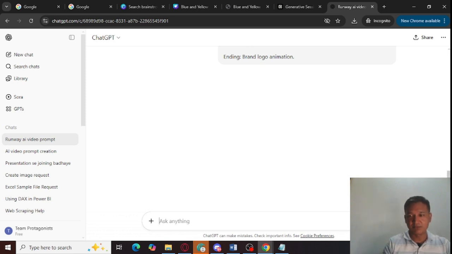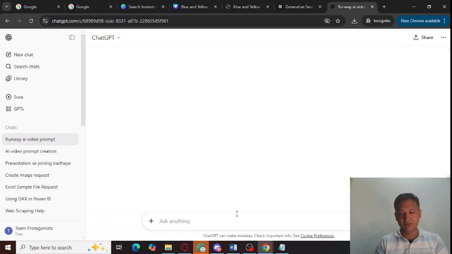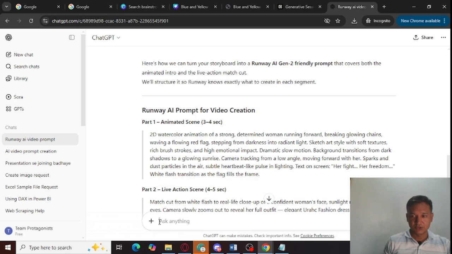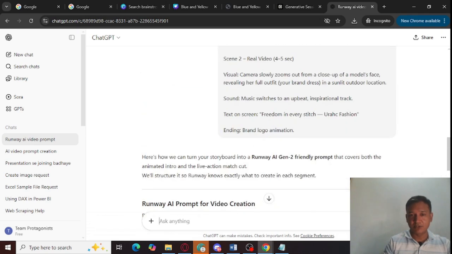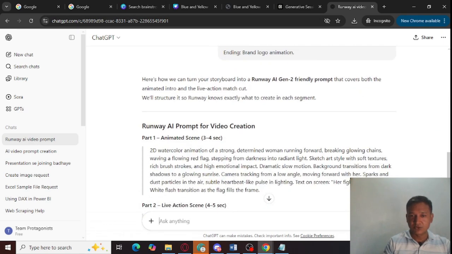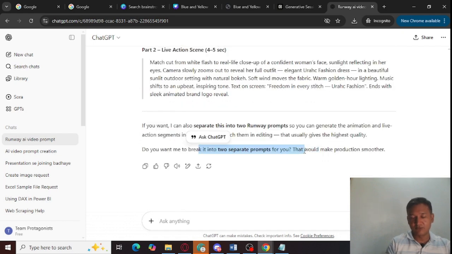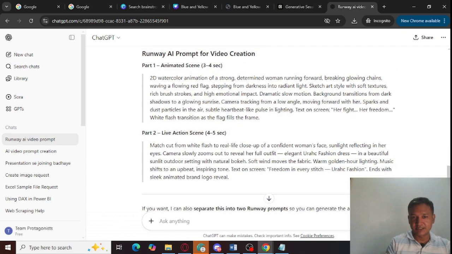I will enter this and see what it gives me. So I have entered some storyboard ideas here, and after that you can ask it to give me the prompt now. It is understanding and giving me the prompt because it is the latest version. So you can turn your storyboard into a Runway prompt. This is the Runway prompt it has given me. It is asking me to separate it. No, I don't want to separate it because it is good.